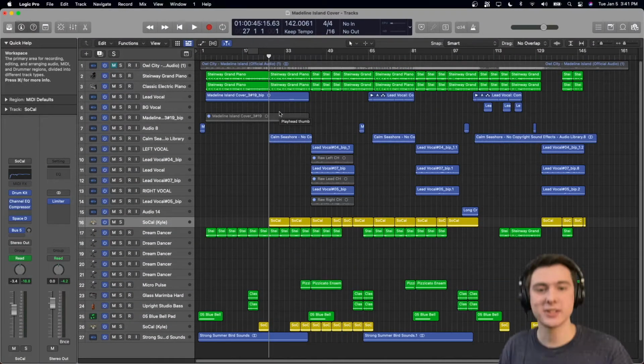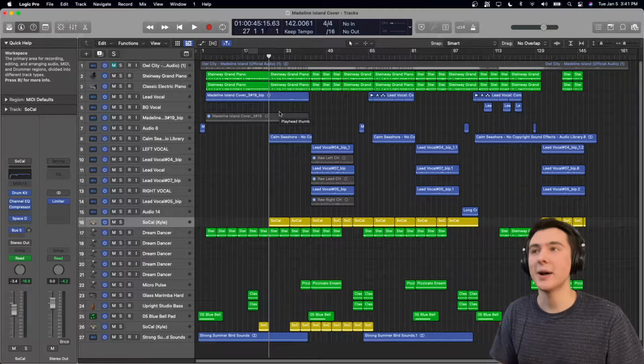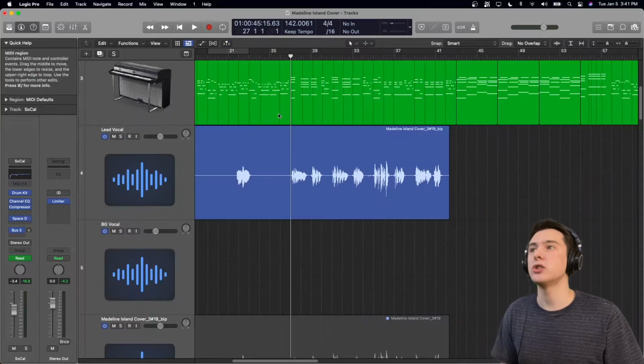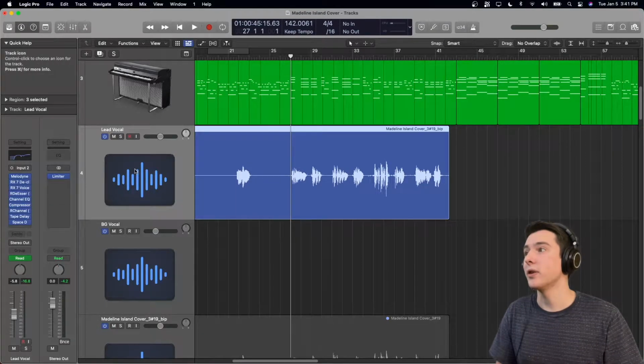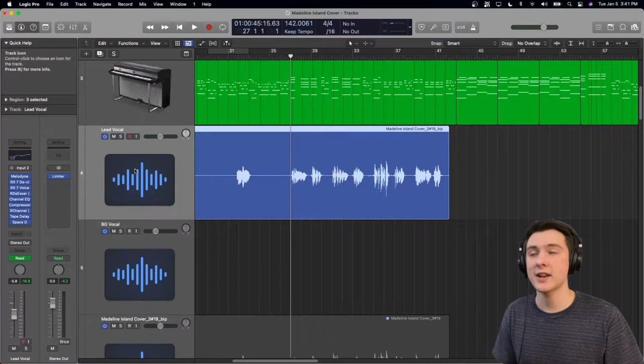So here we are in my Logic session for my cover of Madeline Island by Owl City. I'm going to start out by showing you this little vocal pass in the context of the rest of the mix with all of the vocal processing turned on, and then I will break down exactly how I process my vocals in this song.